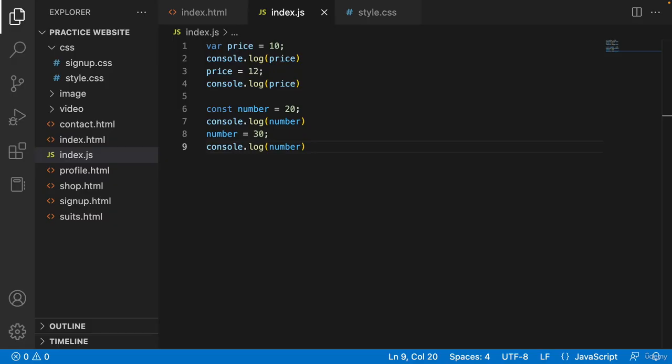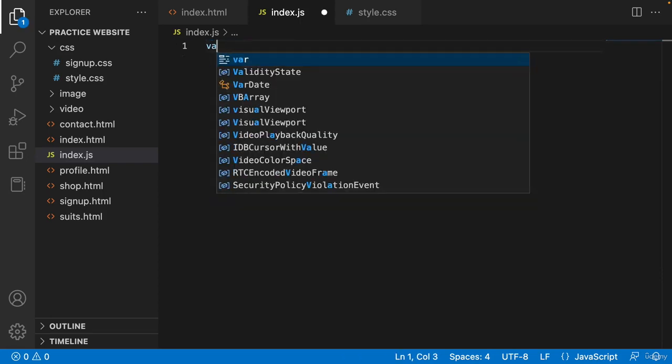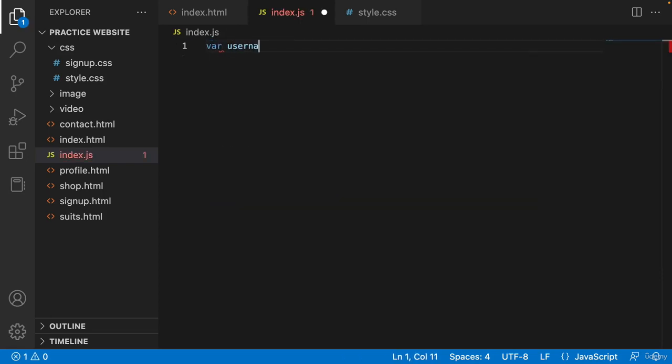So let's learn more about the different types of data that we can store in a variable. The first one is a string. So let's create that. Var, for example, username is equal to Puya. Okay, so this type of data which comes between quotation marks, we call a string. It's similar to a text, and it is like a chain of letters. That's why we call it a string.